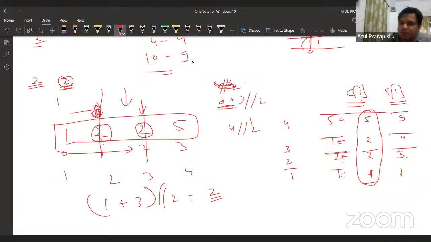Same thing, now we have 2 and 3. This is the left and this is the right, and we will just add 2 plus 3, which gives 2. So this is again 2. Okay, same thing.